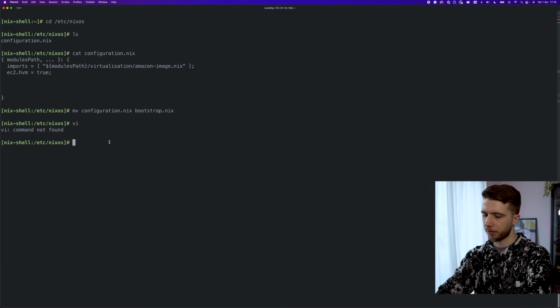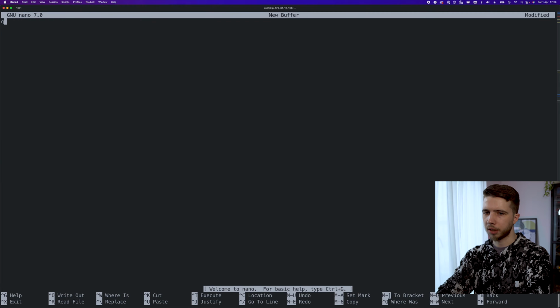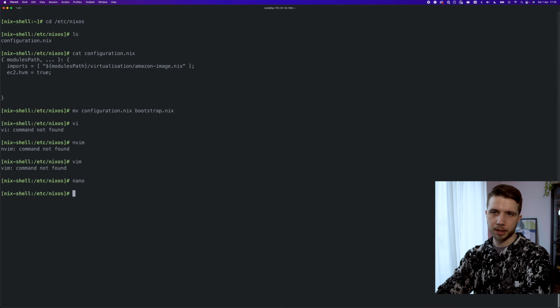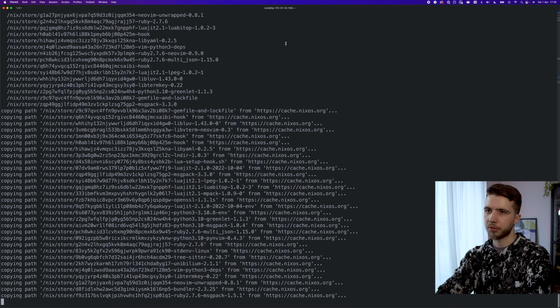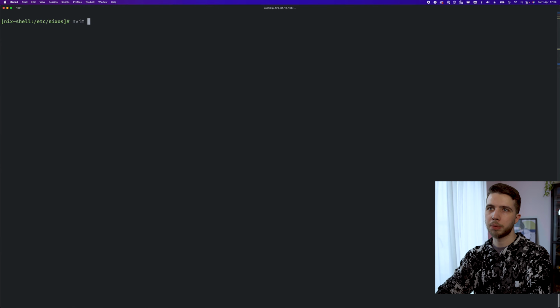Let's try to edit some file. There is no editor apart from Nano. Yeah, I think Nano is built in, but there's no Vim, and I am not a fan of that. So I will actually get Vim in a shell. Actually, I'm going to get NeoVim. Let's wait for this to download. And we are there. We should be able to edit the configuration.nix file, which doesn't exist yet.